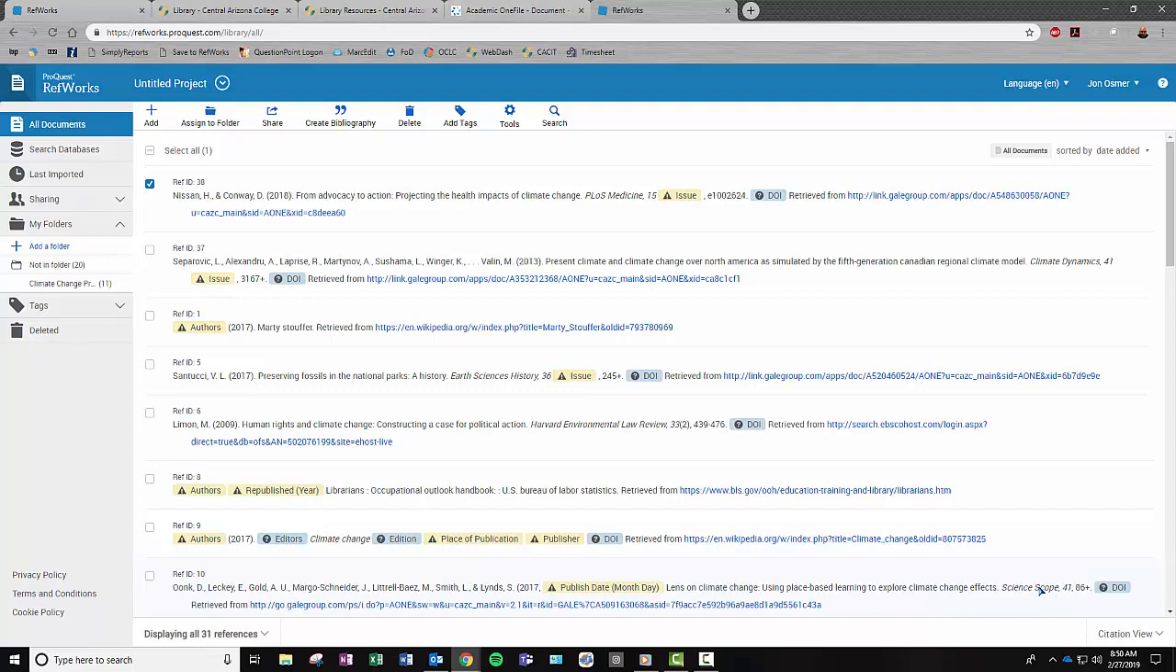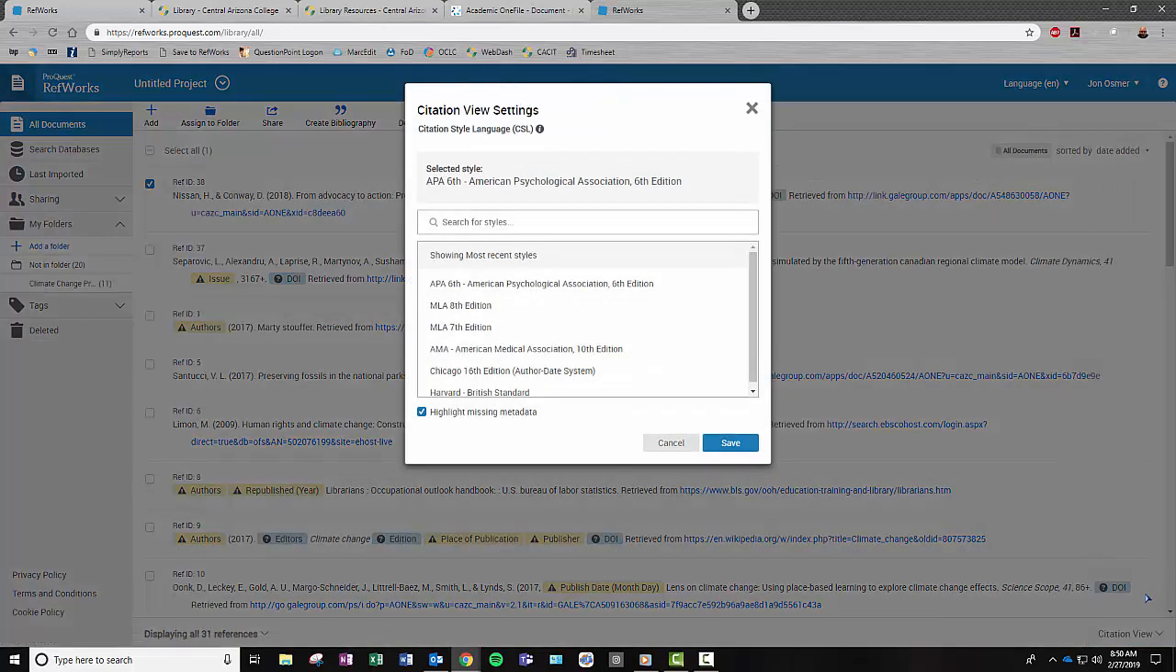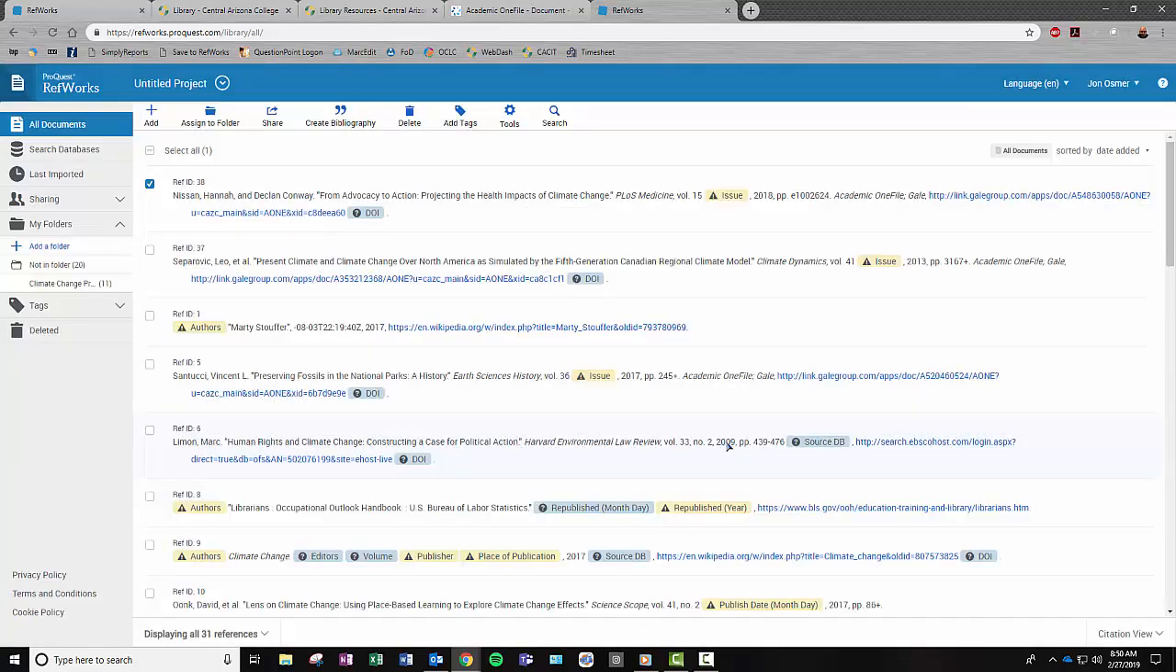You might have noticed that when I selected Citation View, it was set to APA. For most English classes, you're going to use MLA 8th edition. Let's change our view to show us that. Click Citation View, click the gear. If it doesn't show on your list, simply type MLA 8th into the Search for Styles field. It will pop right up and it will stay in your list for future use. Select MLA 8th edition and click Save. Now we have the proper citation style to view.